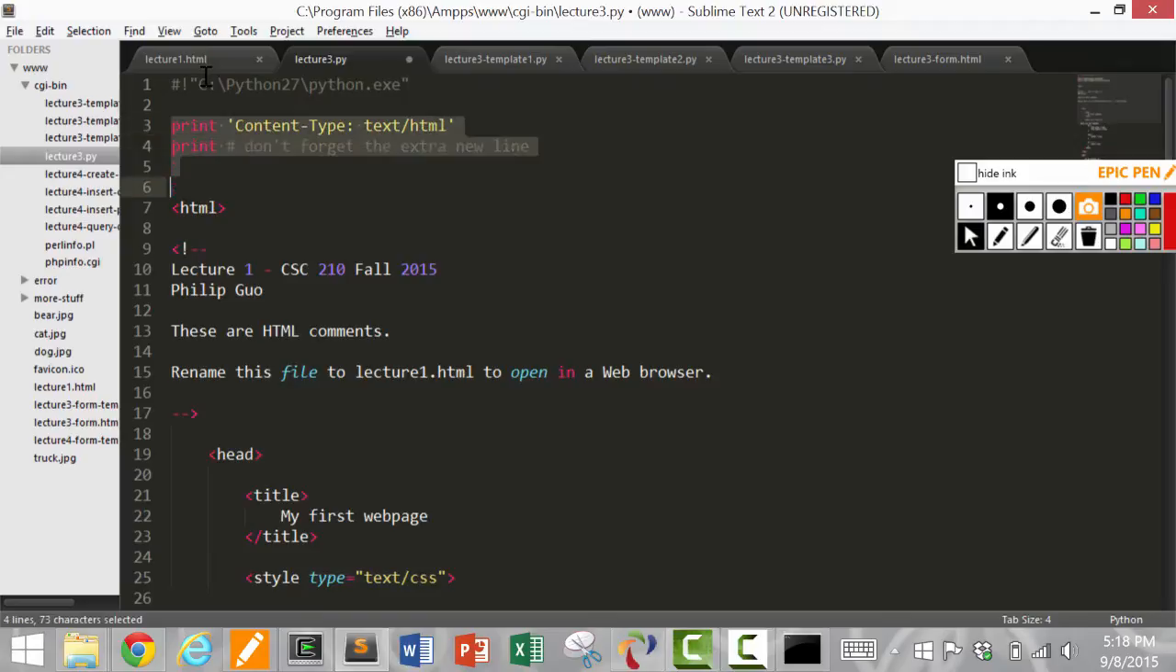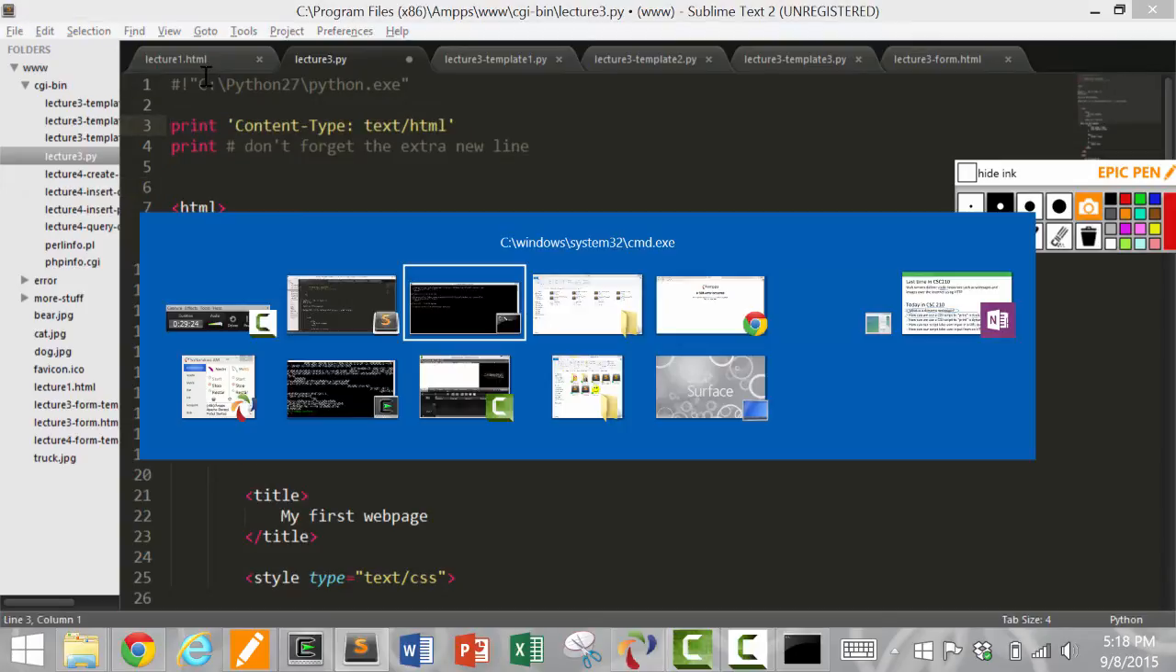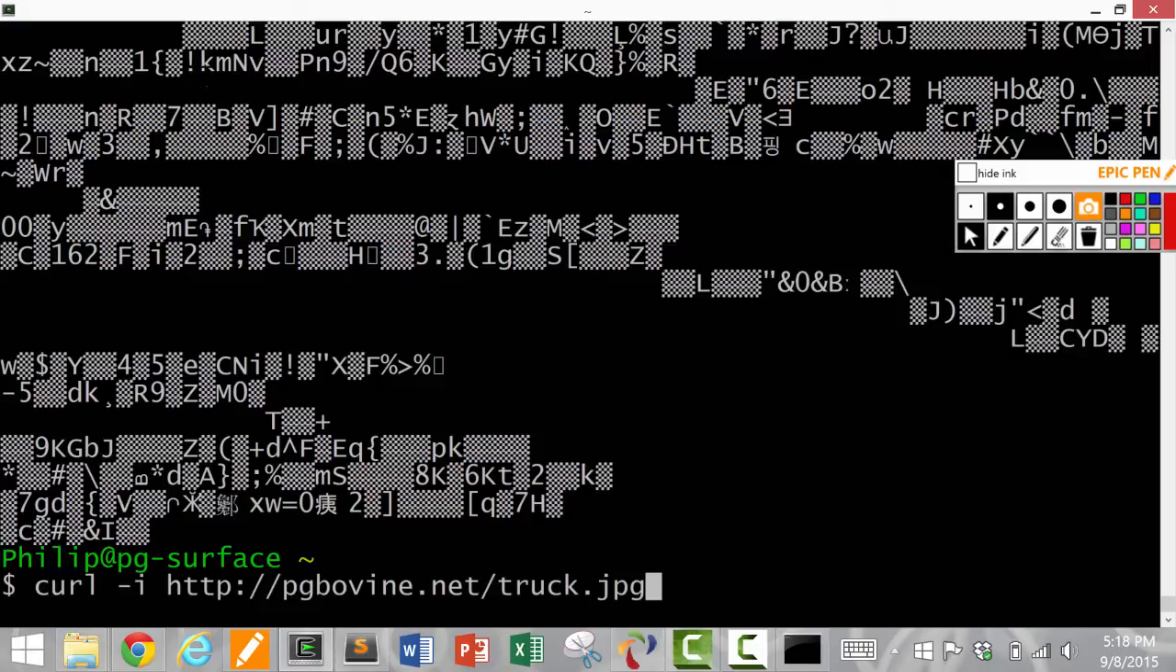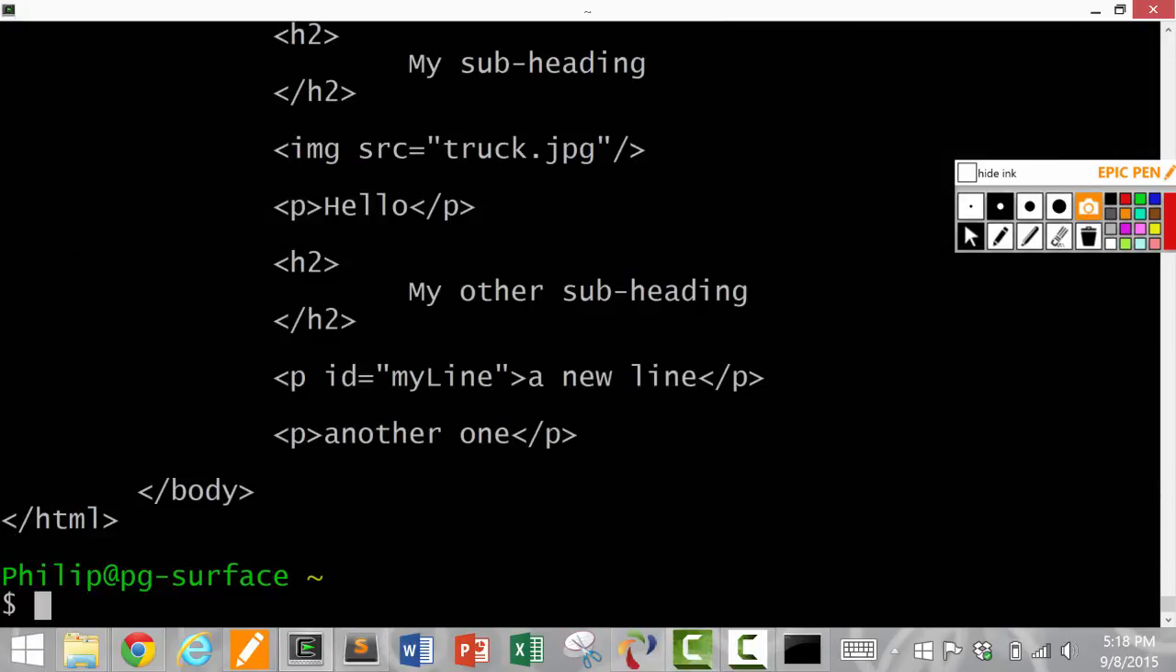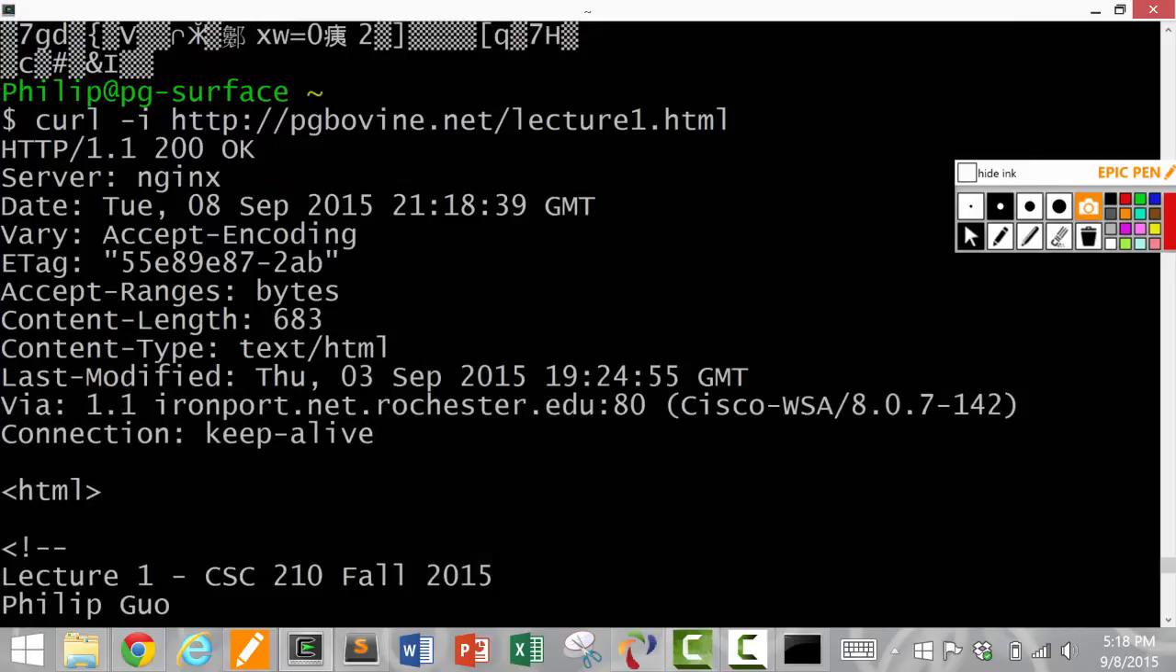Okay, so what did I just print here? You remember from last lecture? Yeah, it is the type of content that will be delivered. So it's the HTTP header, right? This is the header of the HTTP response. Recall that when I visited lecture1.html, the header of the HTTP response had a bunch of extra stuff, but it had this exact line, Content-Type text/html, right?